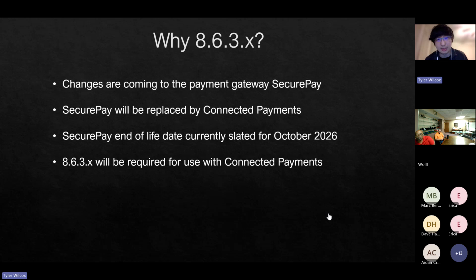For some additional context, NCR obviously has other POS offerings for different segments of the market. Connected Payments is what a lot of their other point of sale offerings process through for a payment gateway. They are now moving to get Counterpoint in. Counterpoint, I think, is the last POS system that they are moving onto Connected Payments. So that change is going to be happening. The current end of life date for Secure Pay is October of 2026.